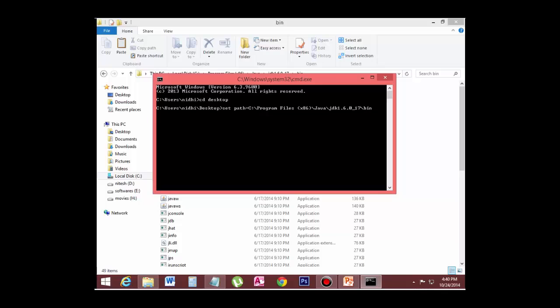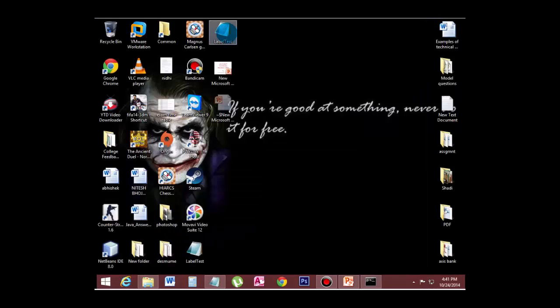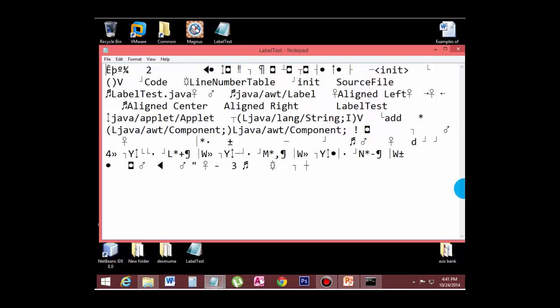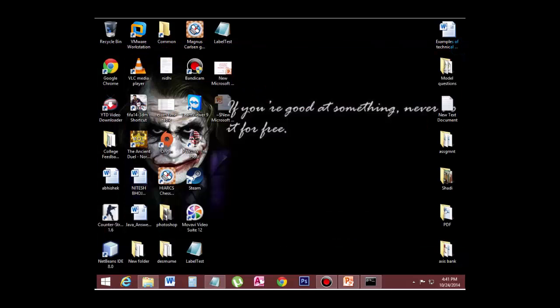For compiling we will use the javac compiler, and we will give the name of our program, LabelTest.java. This should do it. If you don't get any errors here, it means that you have successfully compiled your program. After compilation you will get a class file. This class file contains code which is understandable by the computer only, so it is out of my league and also yours.